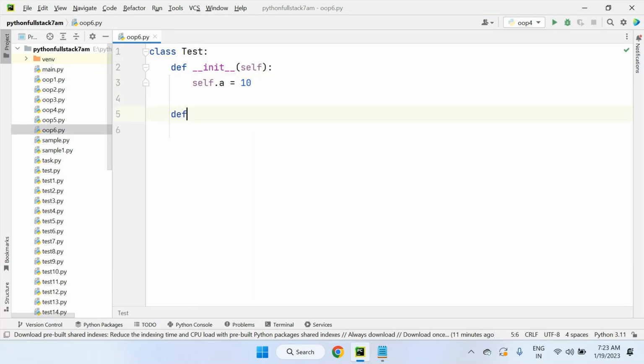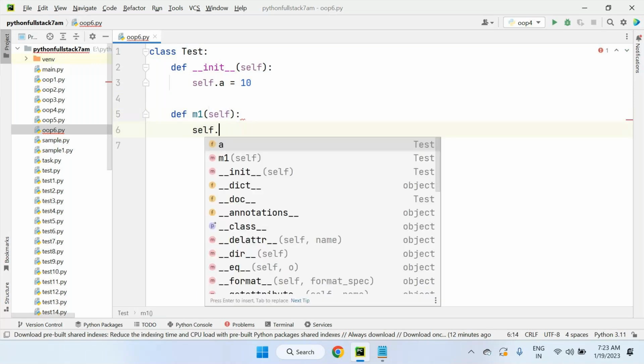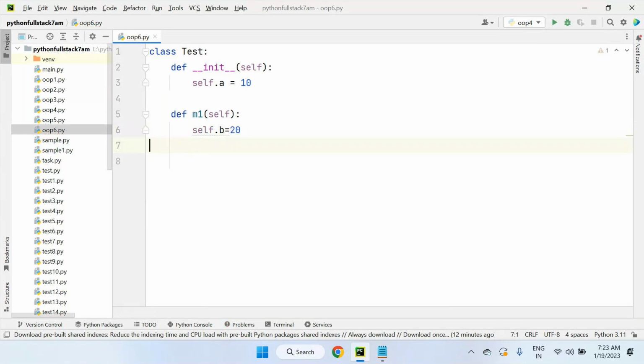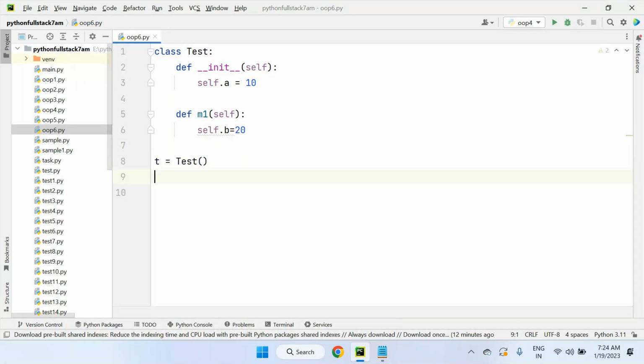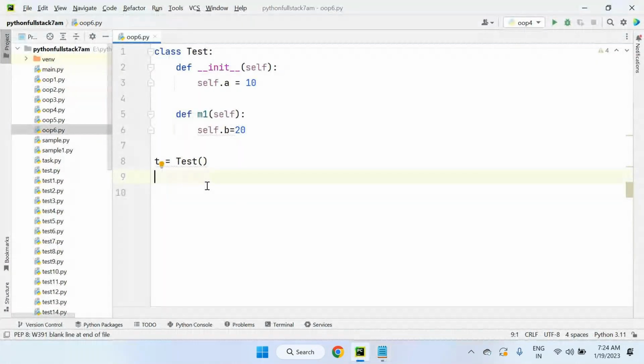Next, inside the method also we can declare an instance variable. How to declare? self.b = 20. Outside the class, t = Test() is object creation, and this is outside the class. Once we create an object of the class, outside the class we can declare an instance variable by using object reference: t.c = 30.